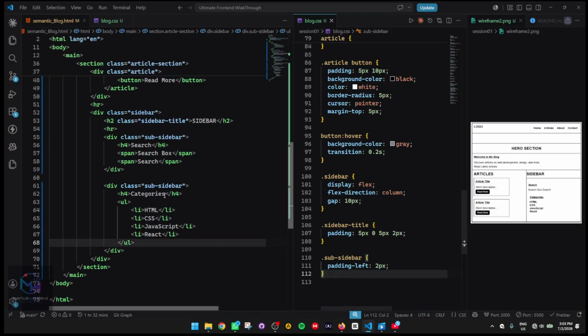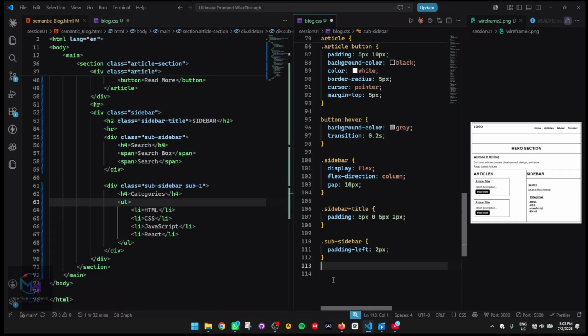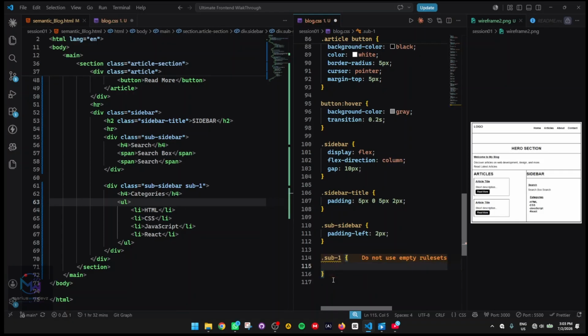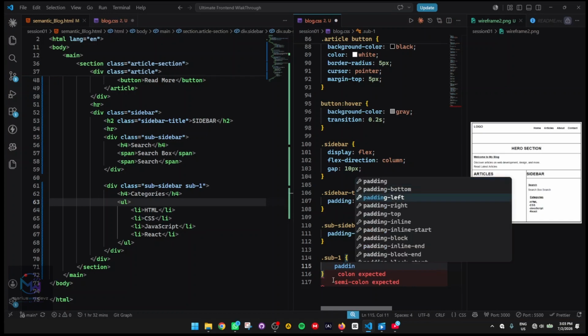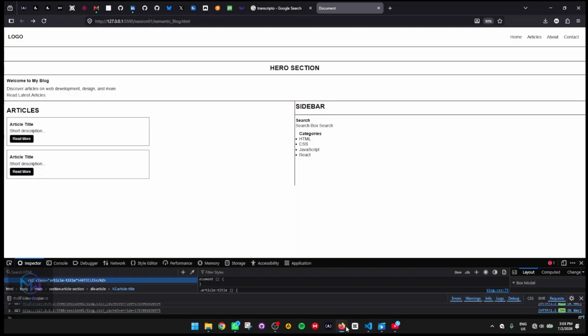We can now decide to target sub sidebar. Okay, and this is when you learn multiple classes. You can decide to give this one sub 1. That's another class inside there. So you will understand the uses of this in a few moments. If you select sub 1, we can now decide to give a padding left of 10 pixels. 10 pixels sounds fine, but it's still not enough. We can try 15 because I want to show you how to move that. Okay, so now it's there.